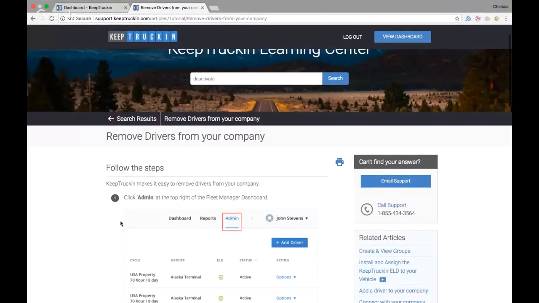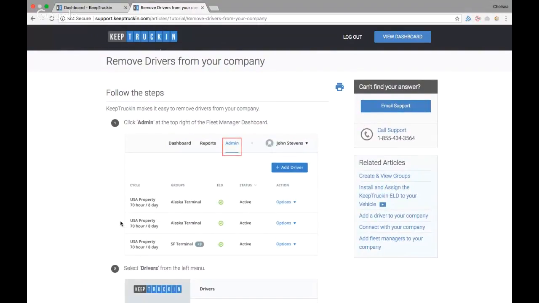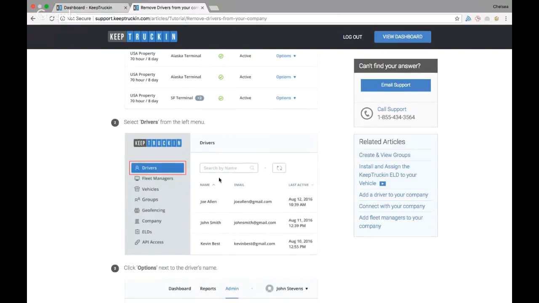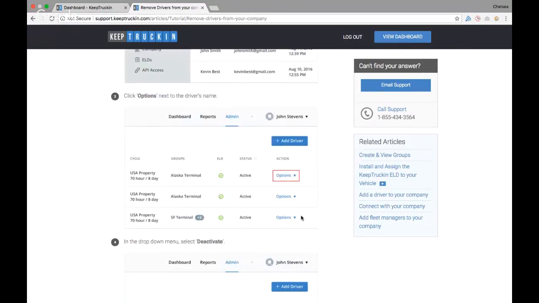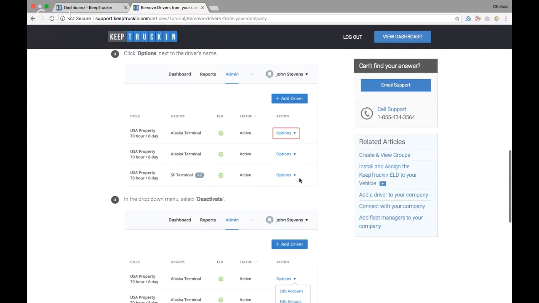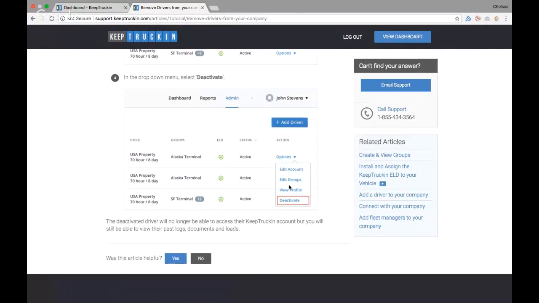So for those out there who are asking about this, if you're a fleet administrator, then you know who you are, and you have this admin tab at the top right-hand corner. You can go into your driver settings, click on the driver menu, find the driver that you want to edit their status, click on options under their name, and then you'll see at the bottom to deactivate. And it says right here, the deactivated driver will no longer be able to access their Keep Truckin' account, but you will still be able to view their past logs, documents, and loads.